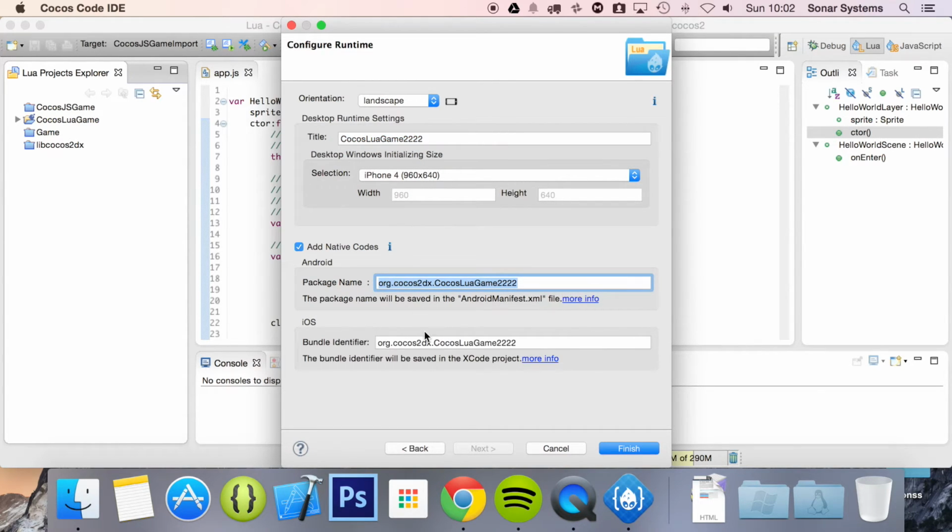We want to add native codes, and this is what will be on our App Store. So this will be like the provisioning profile. This will be on Google Play, so obviously only you will know that. I'm just going to put Sonar Systems .hello, and most of the time you probably have it the same for iOS and Android.